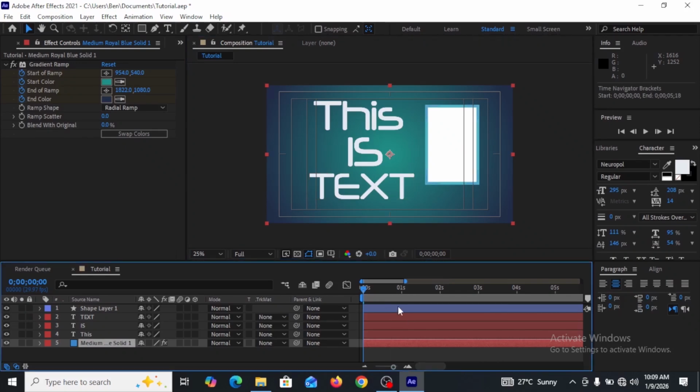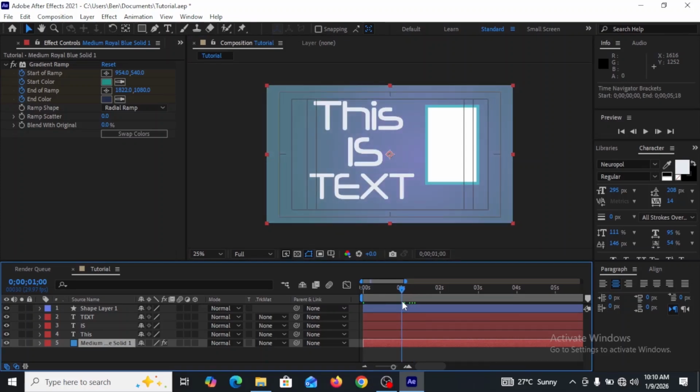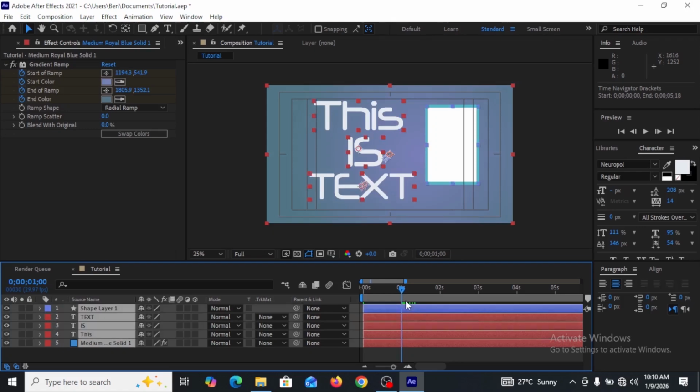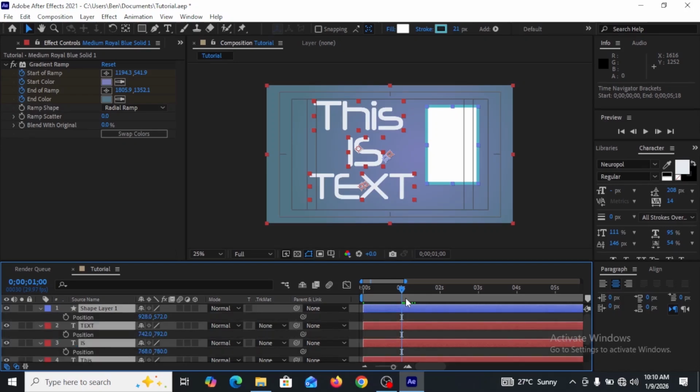Okay. So I want everything to appear at 1 second. So what I will do, I'll highlight all of them. Remember, what we are going to do now is going to affect the position first. So we are going to work with the position for now. If I press the P button on the keyboard, see my position, all of them, because I highlighted all of them, their position will come out.